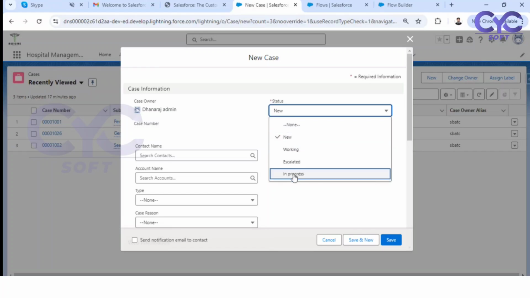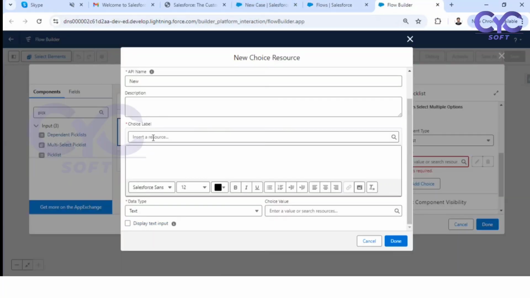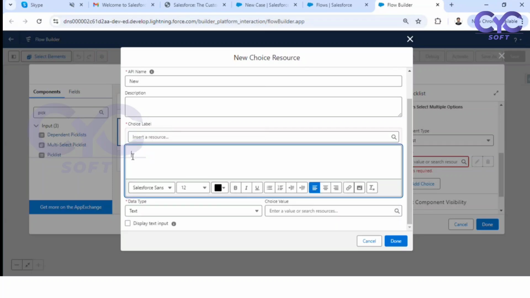And behind these labels, some values also should be there. Behind this label, it is like a map collection. Some key comma value should be there. Whatever you are seeing is the label, and behind this label we have some values. Let me show you here. The label should be whatever label you are giving. I am giving new from here.